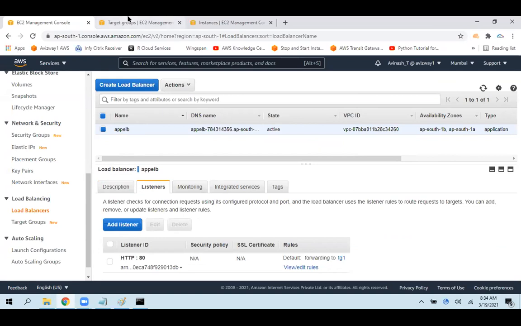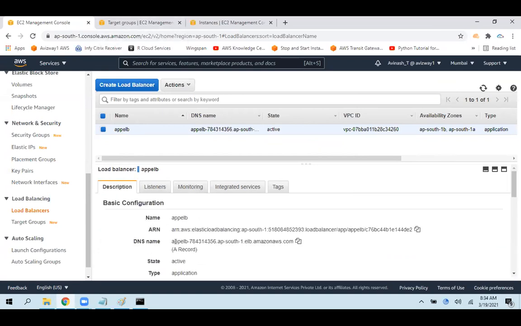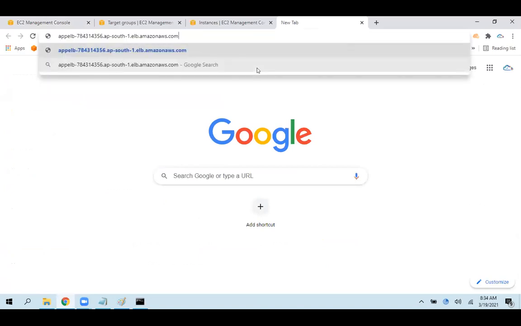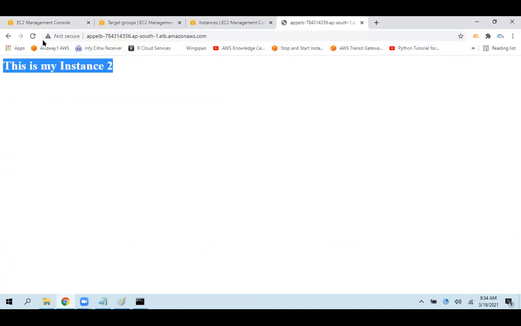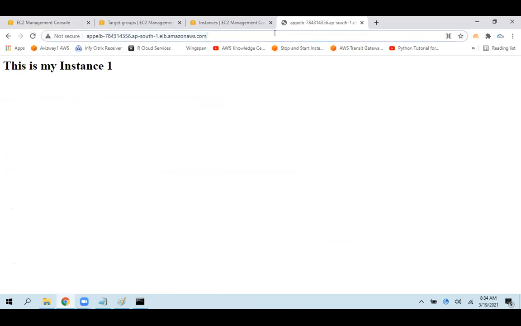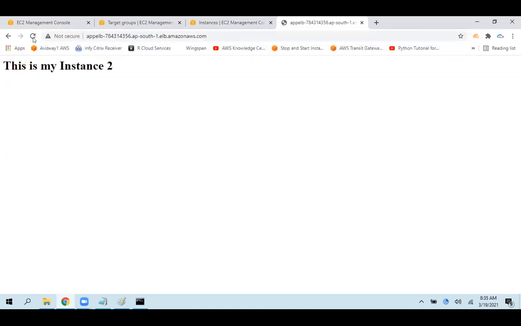Okay, so let's navigate and grab the DNS name of this load balancer. This is the DNS name of the load balancer. Go back here, give the DNS name and see that here. See, my traffic is going to instance 1 and instance 2. Even if I gave colon 80 explicitly, when I click on enter, see, the same thing is happening.